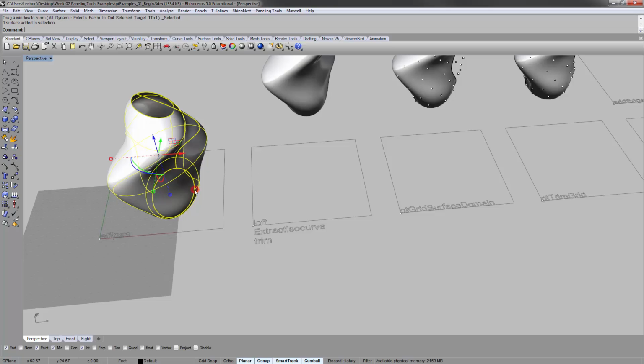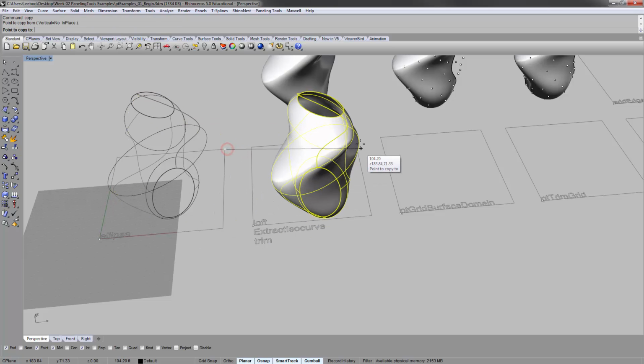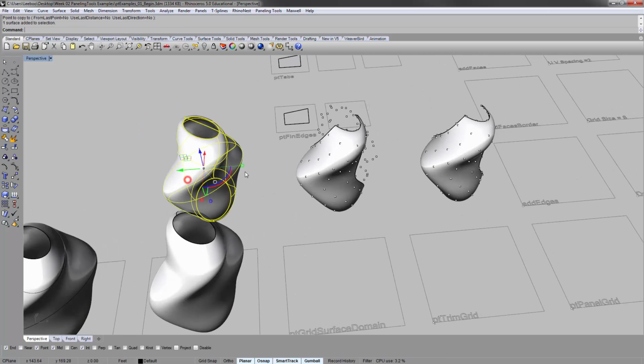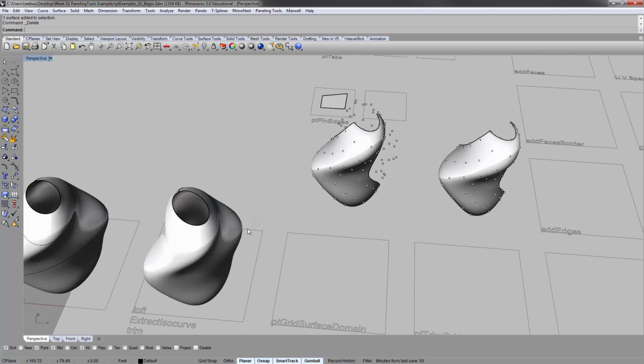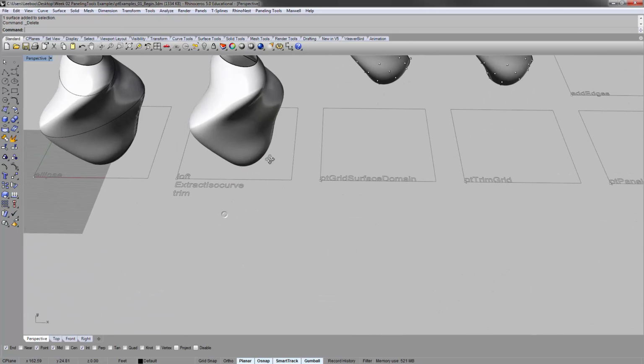Okay. So let's copy that over. And some of this stuff is here just as backup, just in case for whatever reason you can't get the same results as I am getting. Okay? All right.